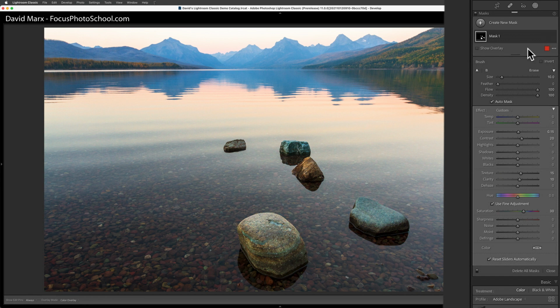Likewise, if I'm unhappy with where I've painted on this image, then I could either paint more with the brush tool to include additional parts of the image in this mask, or I could switch to the erase brush. With the erase brush active, I can paint away an area that I don't want to change.